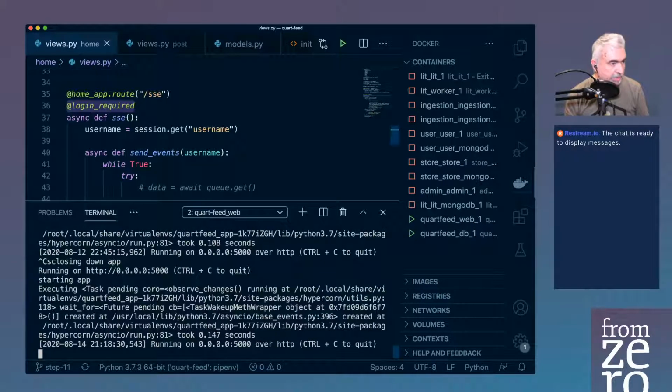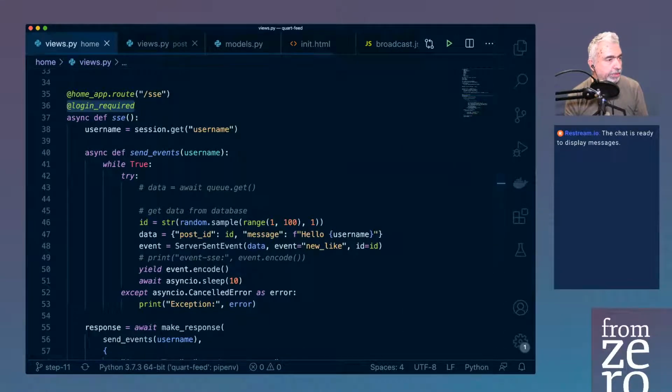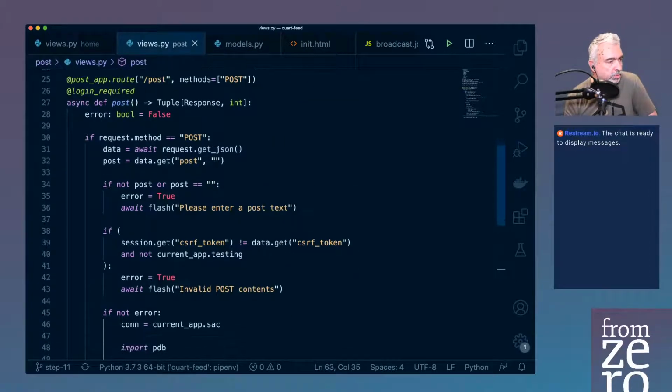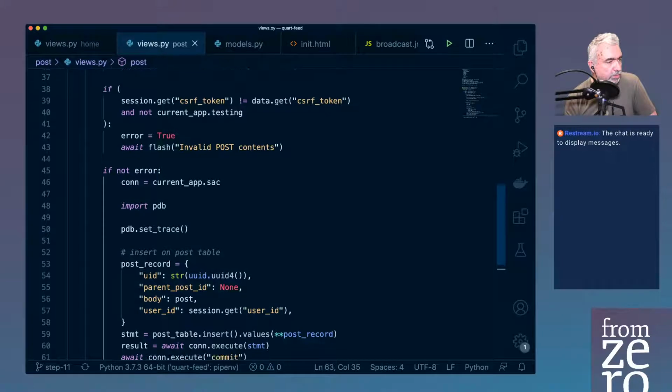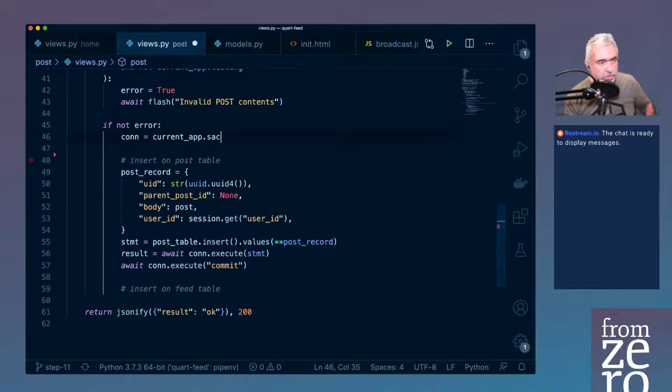Okay, cool. So the last time we were able to get the post on the post endpoint, and we were able to store it on the database using this part of the code here. So we're creating the post with the parent post UID set to none because it's not a comment, and then the body is the message of the post itself, and the user ID which we're getting from the session. So we send that to the database, and then after that we were getting the results on the database.